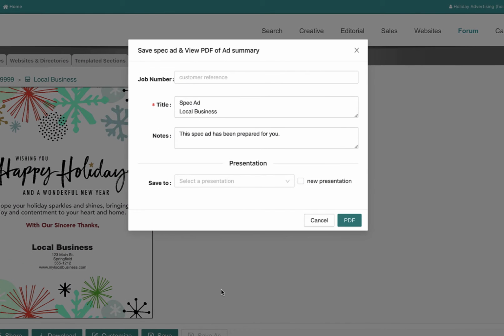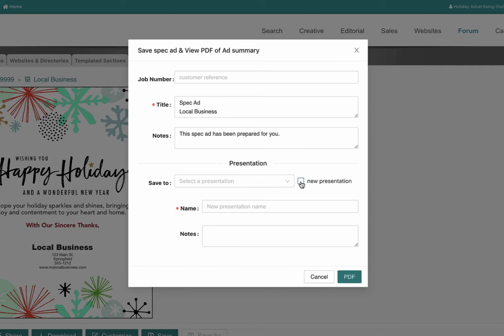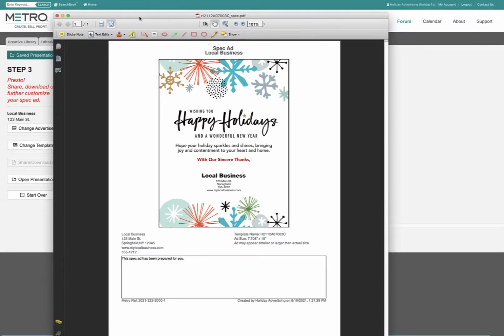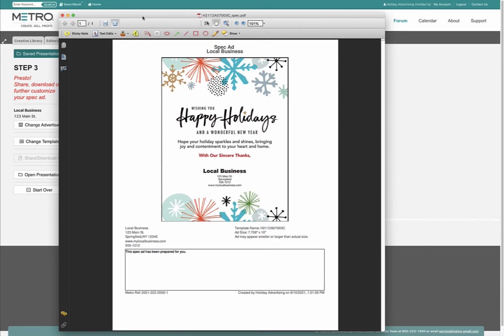And when you save an ad, it's going to be saved into a presentation. A presentation can consist of just one ad, or you can have multiple ads that you want to show to a client. So you'll give it a job name. If you want, you can change the title, add notes, and you'll choose either an existing presentation or you can select a new one to create. And then you'll have your PDF presentation to take to your client.